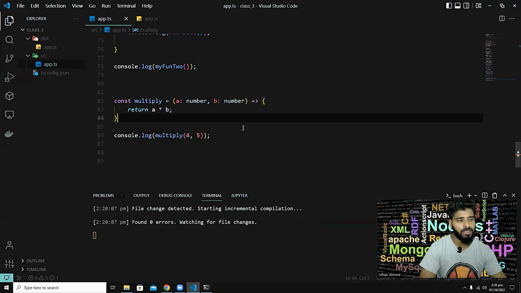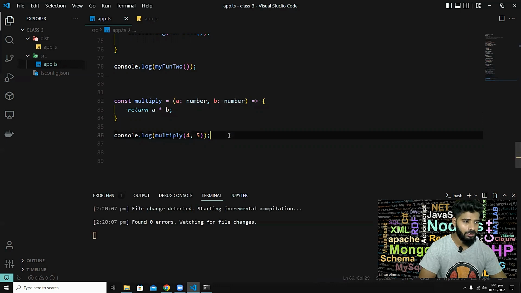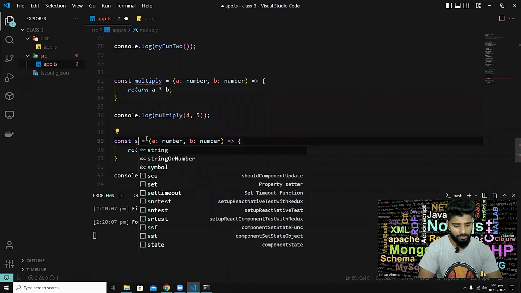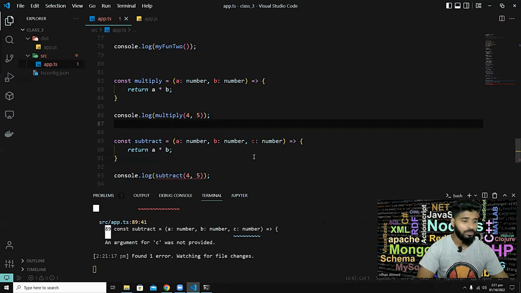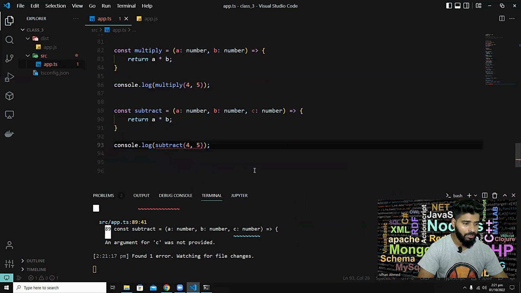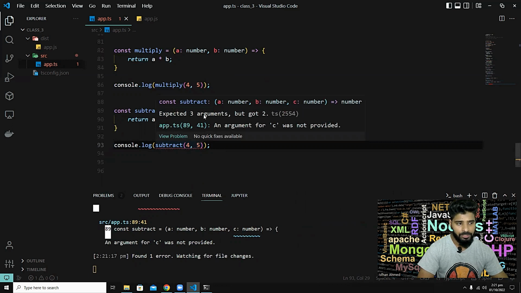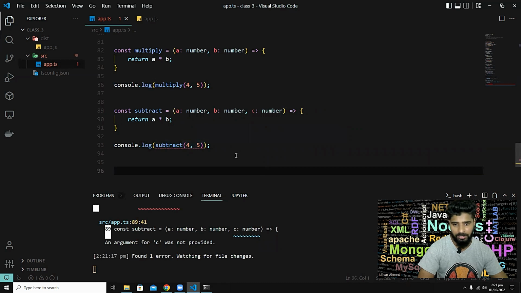What if you have a third number? Let me create a new function called subtract, and it will take three numbers. As soon as I try to compile the code, because on line number 93 you can see that I just provided two arguments here, 4 and 5, the TypeScript compiler is telling me, if I hover on this, it says expected 3 arguments but got 2, right? It is saying, hey, where is the other argument?